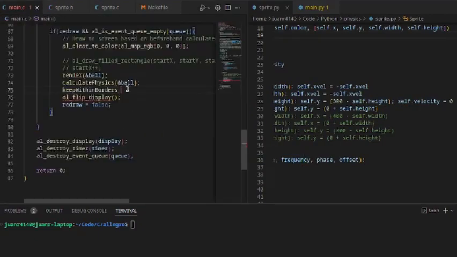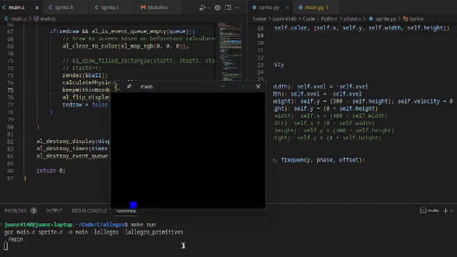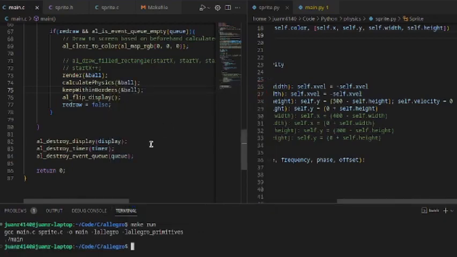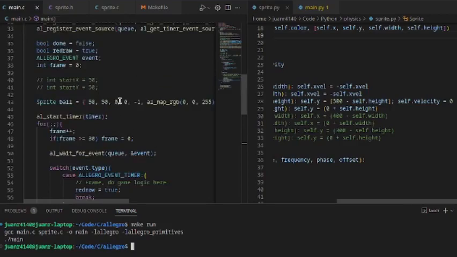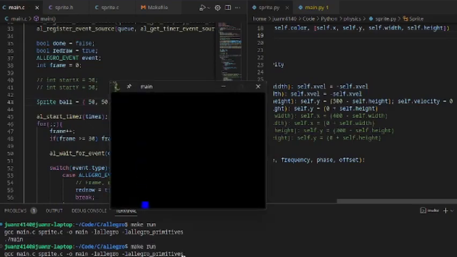And after putting in the function, here is where we keep the ball within the borders. We call that function, and once we run it, there we go. We have a ball that's inside the border. But how do we actually check that it works? We know that we can give the sprite an x velocity of 1, for example, and here we go.